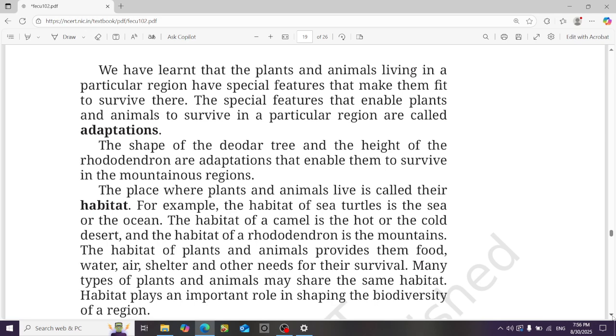Imagine that tomorrow you wake up in America. You don't know about the environment. You don't know how things are done there. You don't know where the shops are. But after a few days, you adapt to it. The shape of the deodar tree and the height of rhododendron are adaptations to live in their particular habitat.